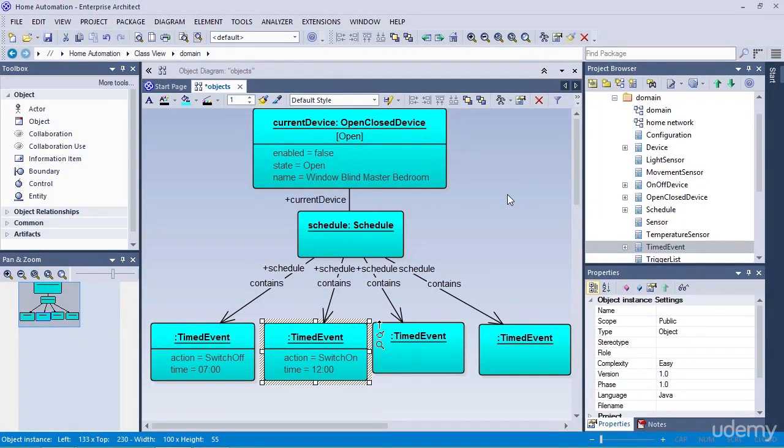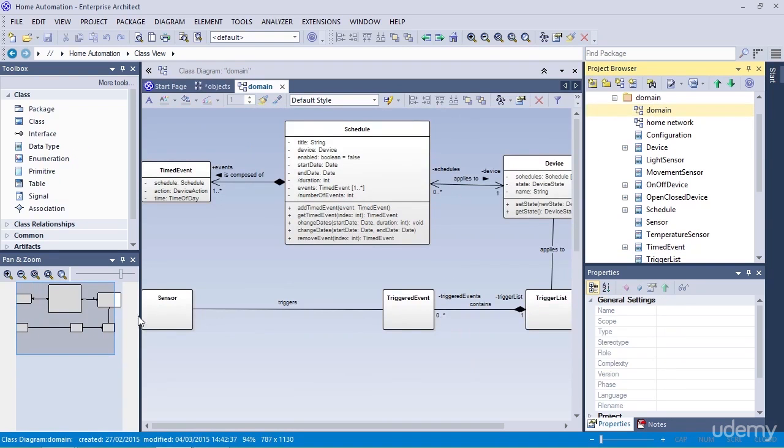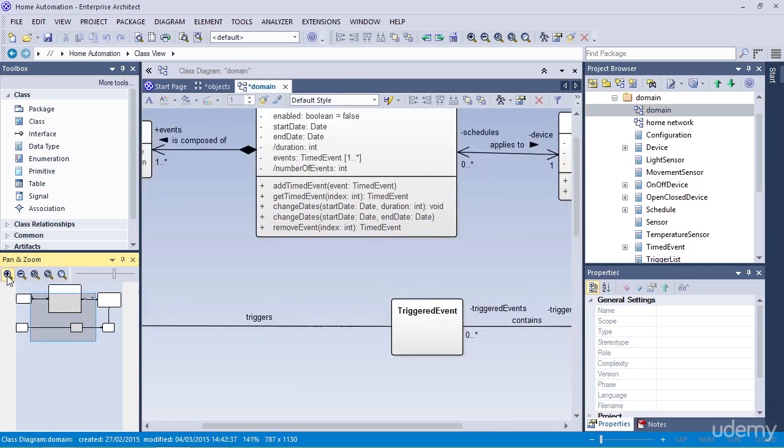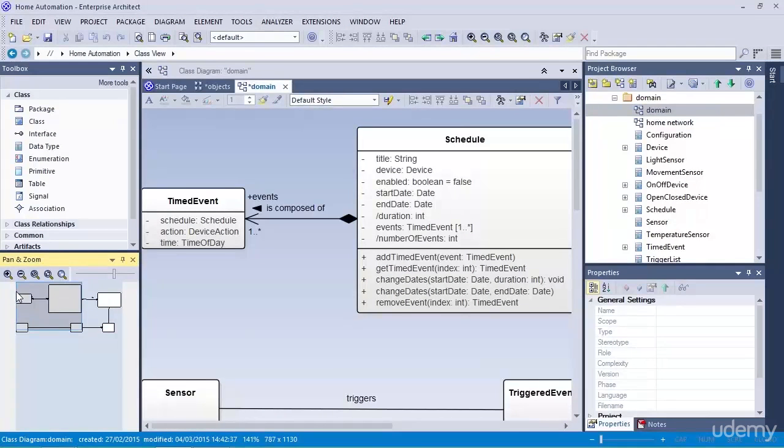It's important to realize that each of these timed events here is an object instance of the class timed event. So each of them can have different values in the slots representing the attributes here in the object model. If we look at timed event in the domain diagram, we can see that the attributes that were added in the project browser are reflected there. So action and time have been added into this diagram.